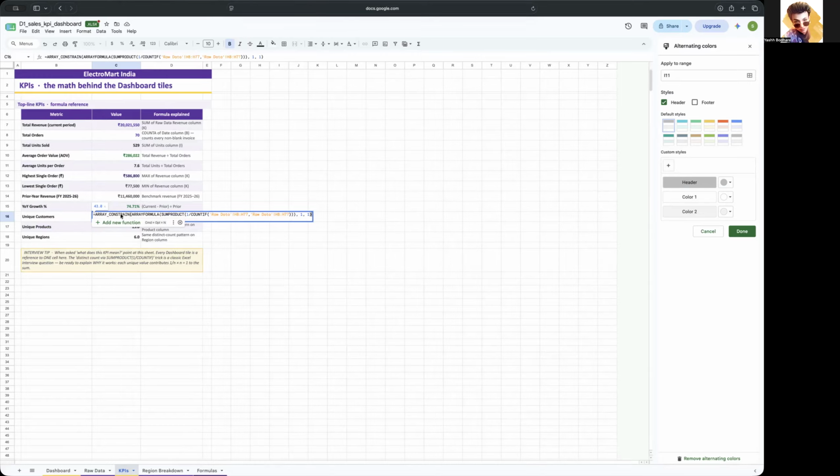As you can see, the same distinct count approach is used for 15 unique products and 6 unique regions. I've used the same distinct count pattern on the product and region columns because the underlying business requirement is identical: count each distinct value once, regardless of how many times it appears. So I've done the same for the unique regions and unique products. I hope you get the point.